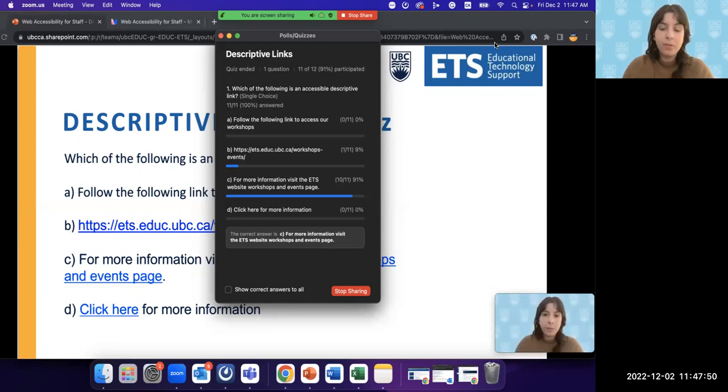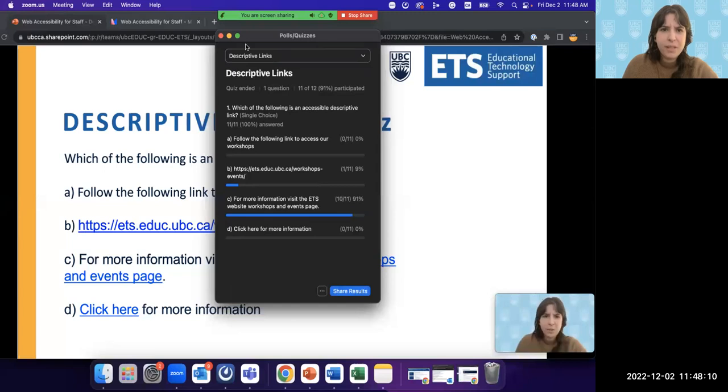But again, remember, somebody using a screen reader is going to hear the whole thing, including the HTTPS, including all of the dots, including all of the slashes. So it's not the best, if possible, to use something like that. C is much more accessible. It really describes the link. Okay, so let's move to the next.